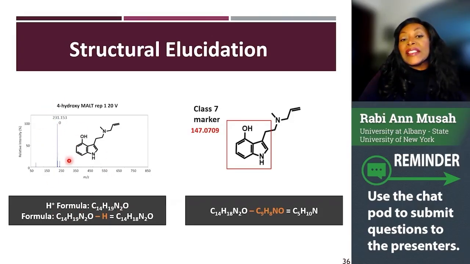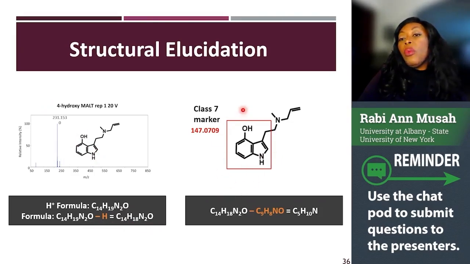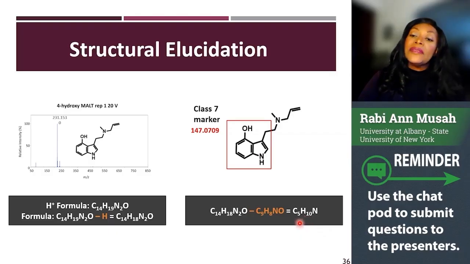And because the mass is for the protonated precursor, you need to subtract a proton, a hydrogen, which gives you a formula of C14H18N2O. And since we know what 147 in its spectrum is attributable to in its neutral loss spectrum, we know that we can subtract C9H8NO, which is what this is associated with, from this formula. That leaves us with a balance of C5H10N.